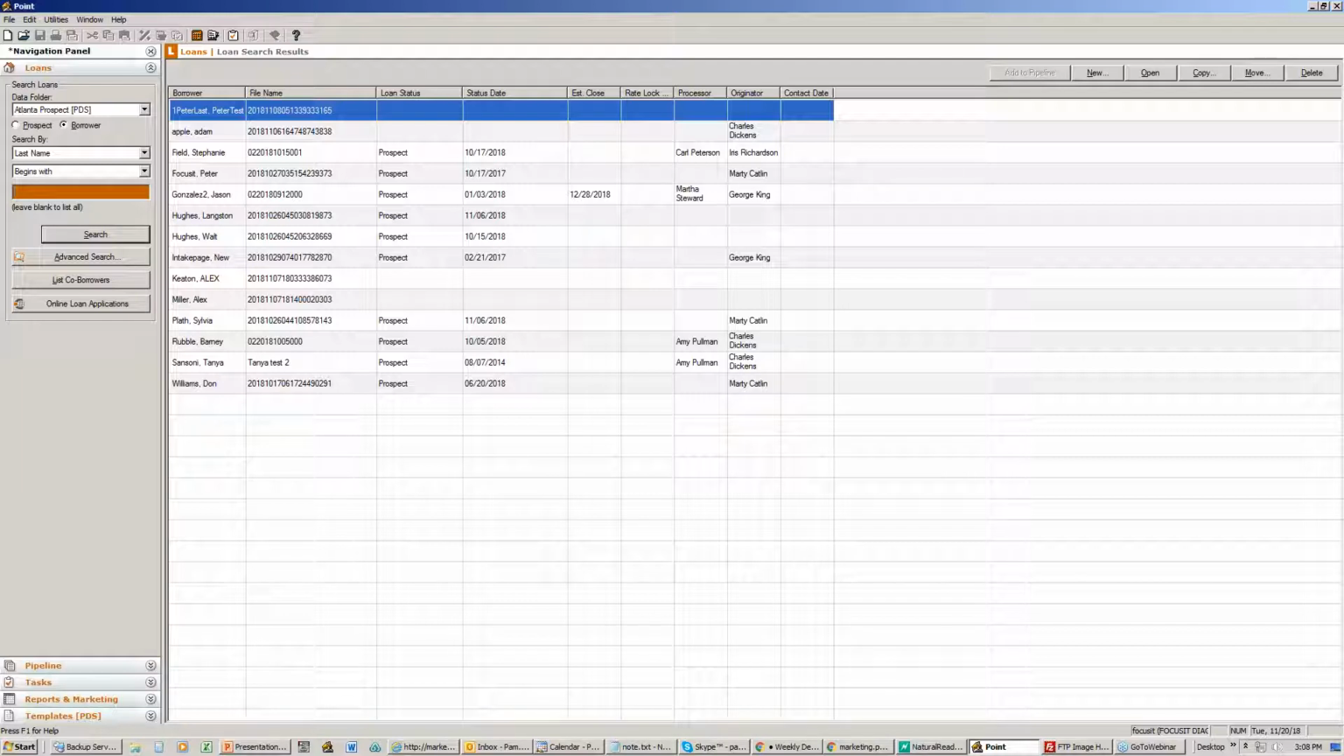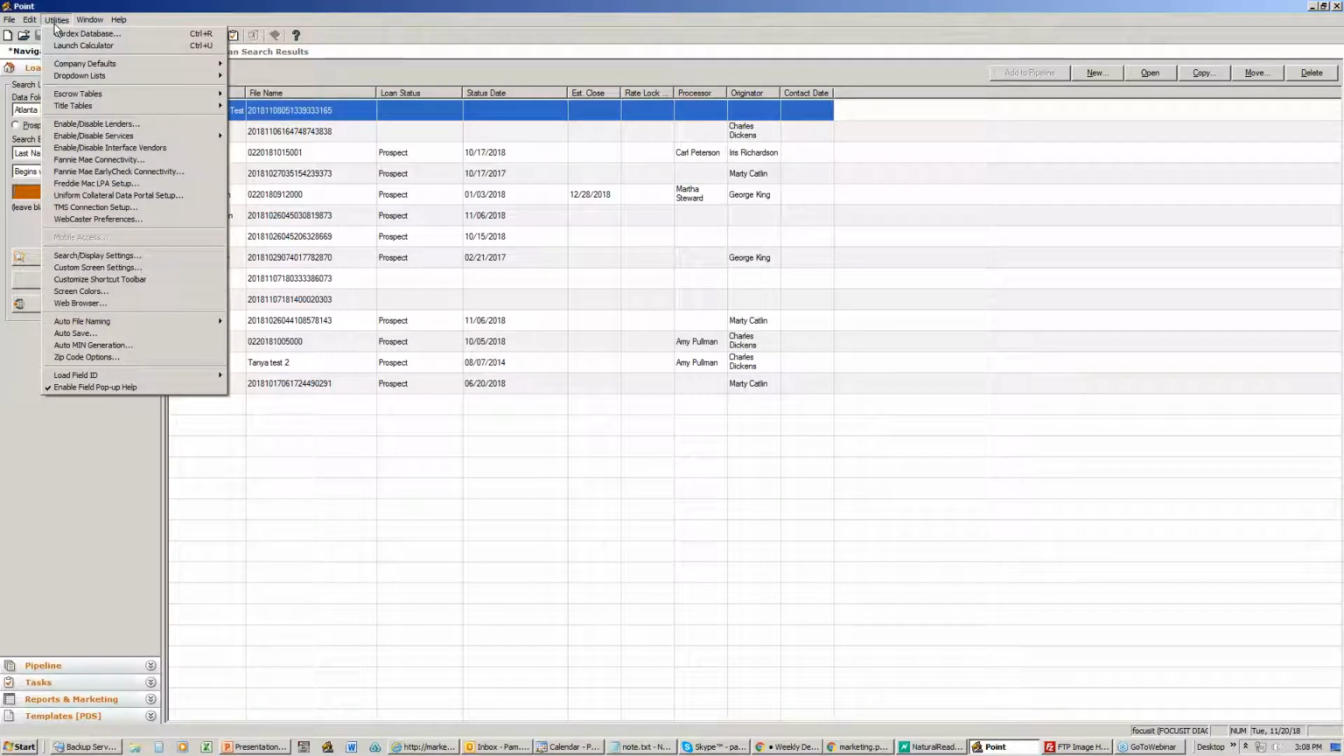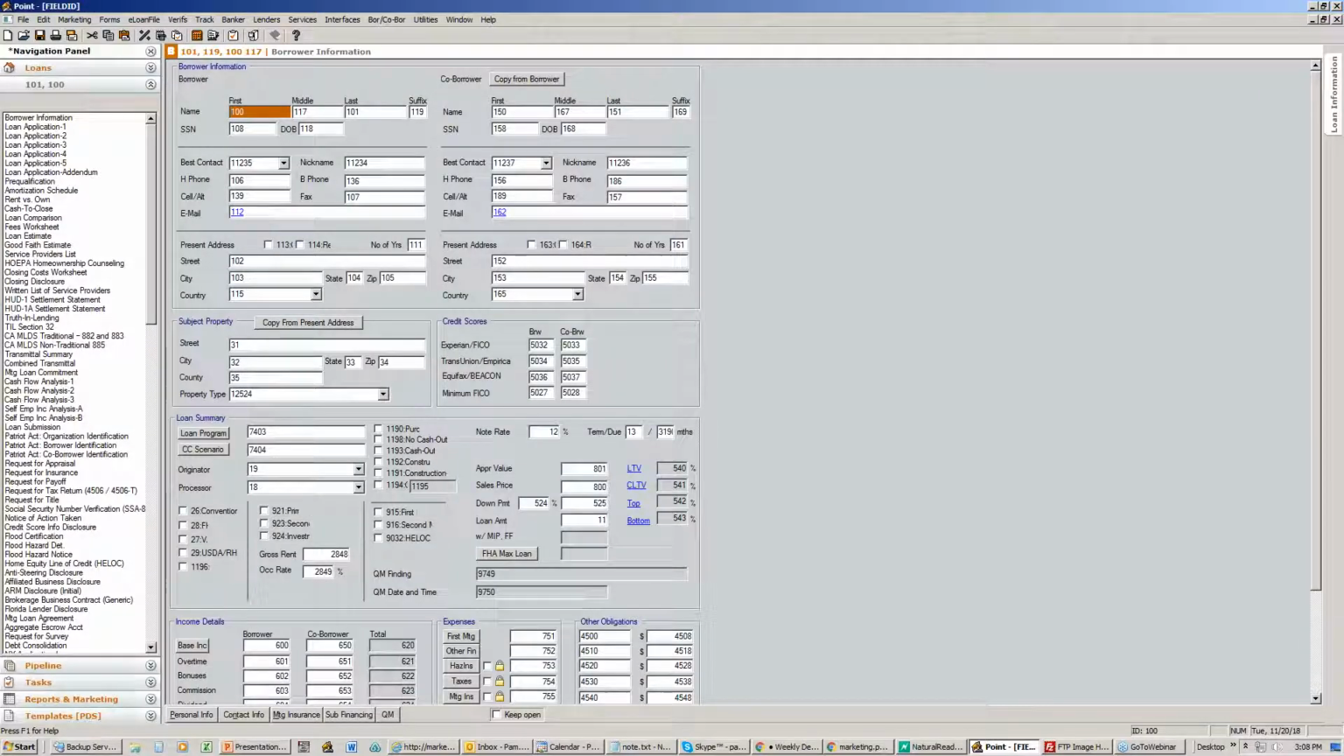And of course, we've talked about this, and I know I keep repeating myself, but it's worth repeating, everyone. When you're inside Point and you want to look up a field ID number for setting criteria on a pipeline view in Pulse, or requirements on your lead list inside Pulse Marketing, or you want to do a merge tag into one of your email templates, to look up a Pulse Point field ID number with all of your files closed, you want to go up to Utilities, Load Field ID Numbers, and go to Borrower.